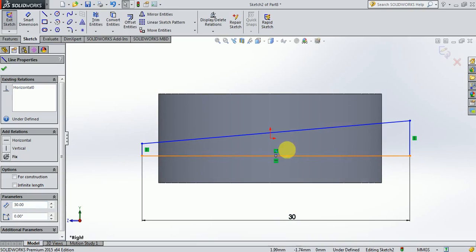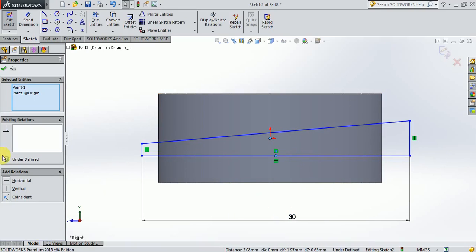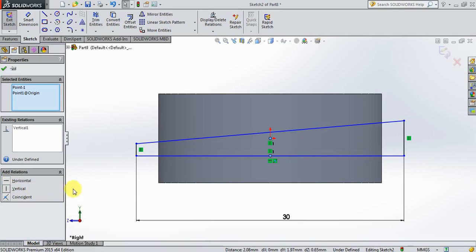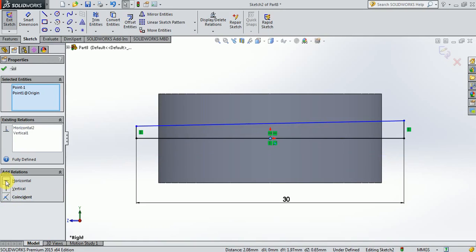Okay, so then what I do is I will select the midpoint of this line and this origin. Okay, and then make them vertical. And then I will also make those two horizontal, so that they can be coincident now.